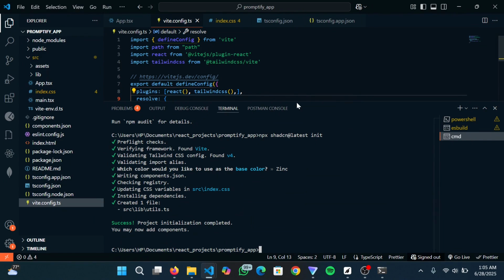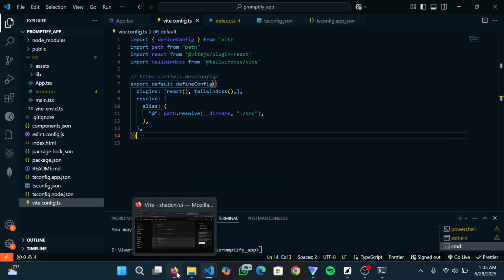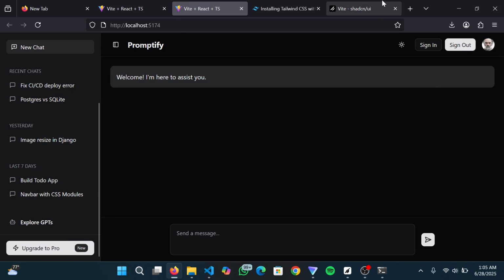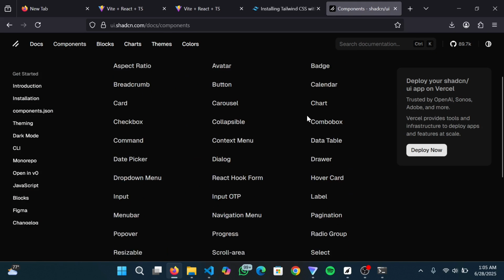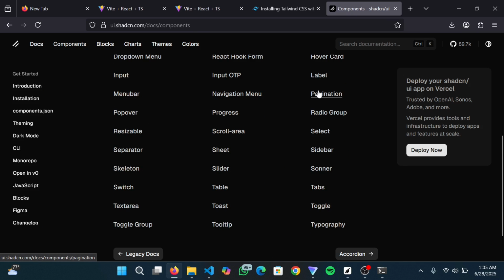Okay, guys. Now that we already have Shadcn installed, we're going to start adding some components. For example, we want to add the sidebar. This sidebar you see here is from Shadcn. Let's go add it right away. So over to Shadcn now, click on components on top, and then we're going to find sidebar. Here is sidebar.